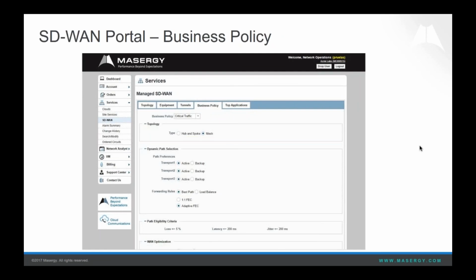Another report available with SD-WAN Pro is the business policy report. This is where you define how you want your traffic routed across the network. For instance, there are 6 business policies, ranging from voice, video, critical, priority, normal, and limited. Those business policies apply to both SD-WAN Go and SD-WAN Pro.